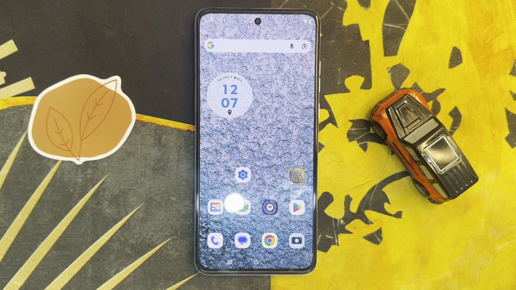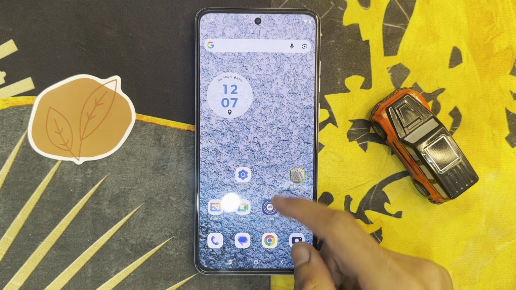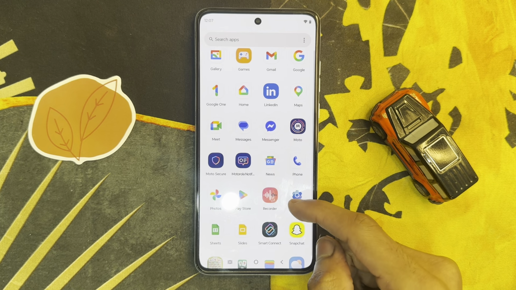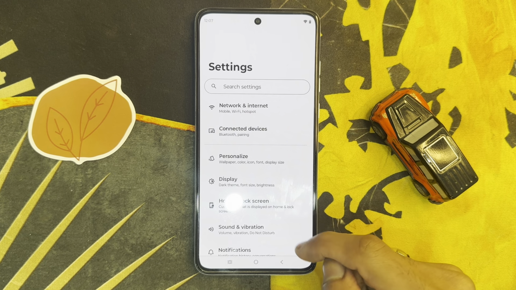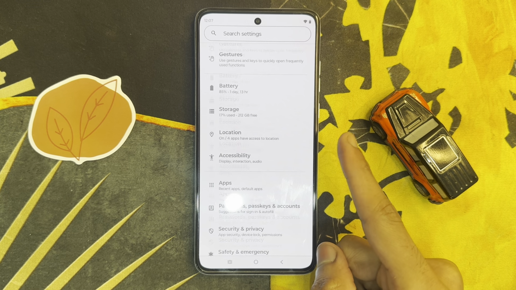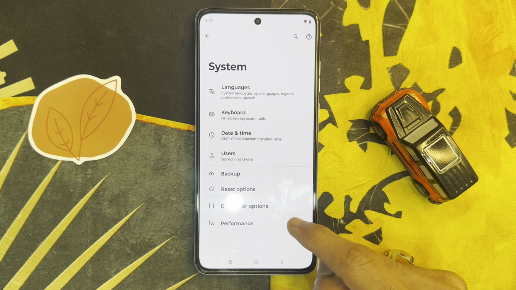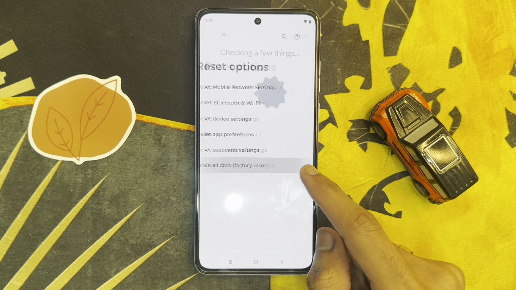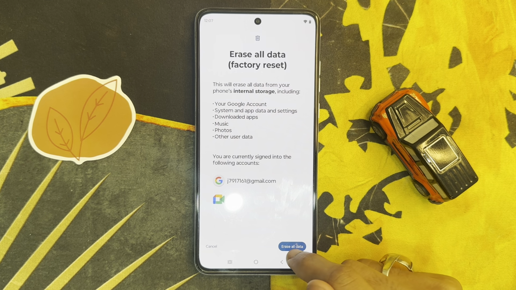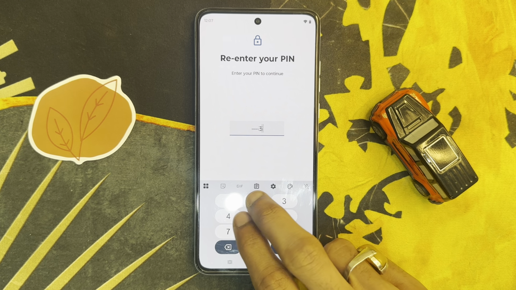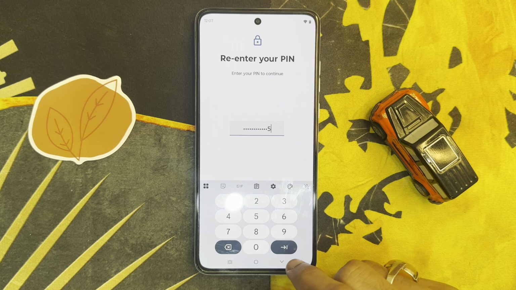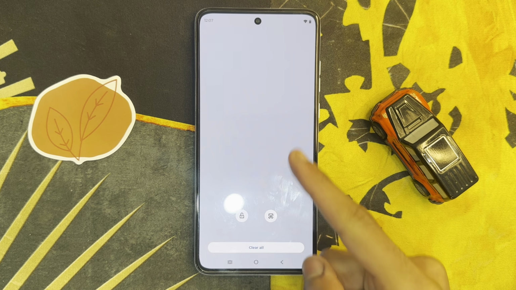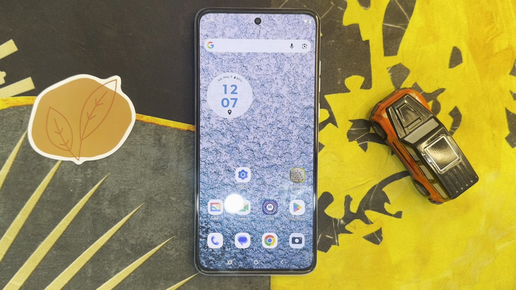But if it doesn't fix this problem, go to the app library. Here, click on the settings app. Now in settings, scroll down and click on system, and click on the reset option. Click on factory reset, erase all data, enter your phone PIN, and click on this icon. You will see your problem is solved.